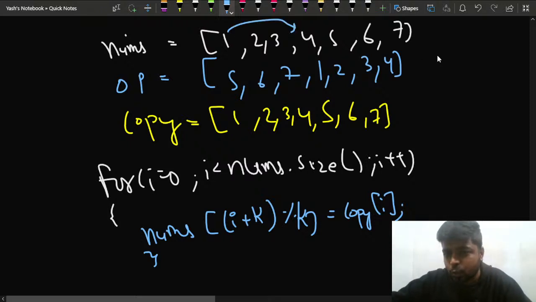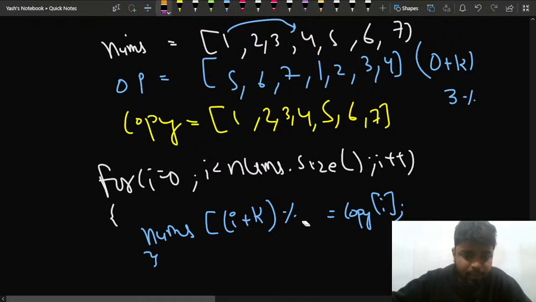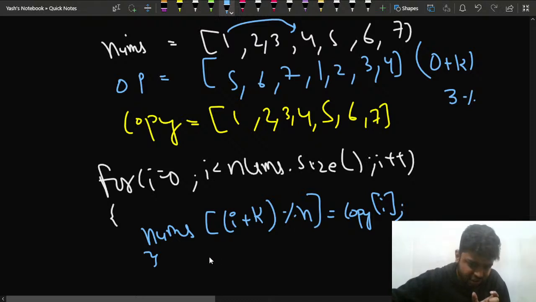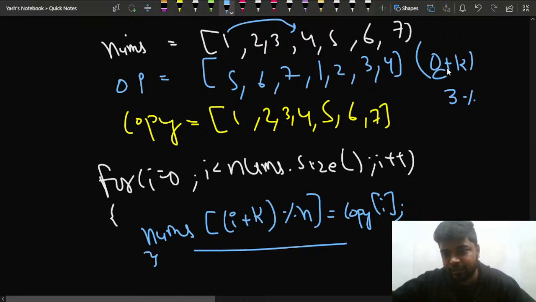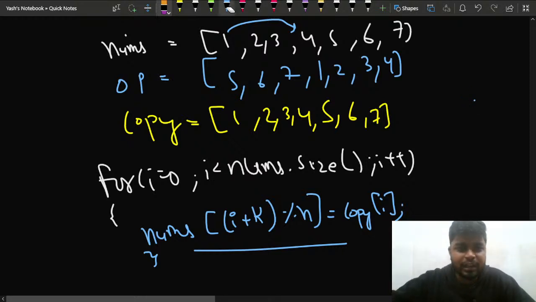So I want this 1 to be here. Its index would be 0. I can add k to it, so it would be 3, mod n, so that I keep it within the valid range. Is this much part clear to you, Pranav? Let's talk about the last element. If I have the last element 7, what is 7's index?